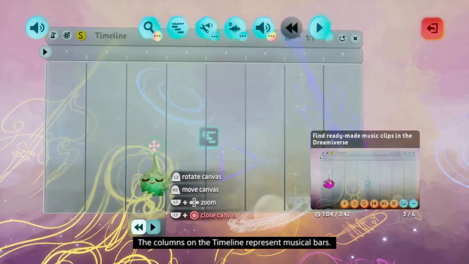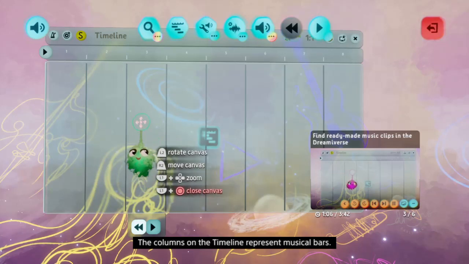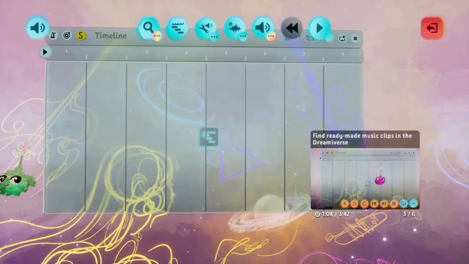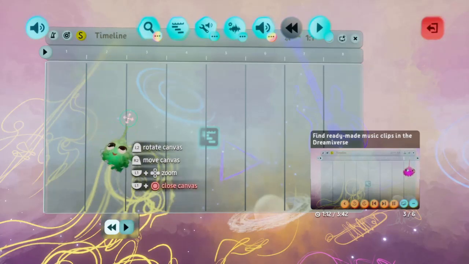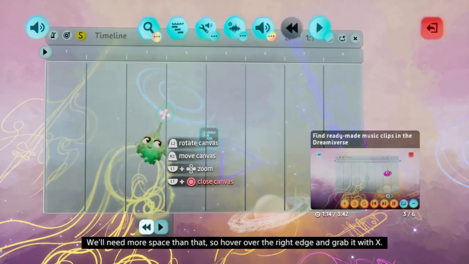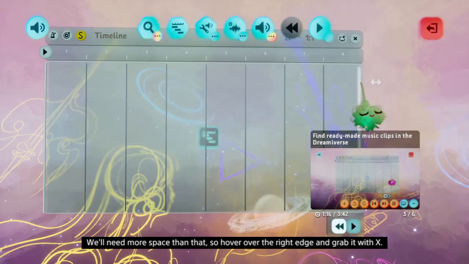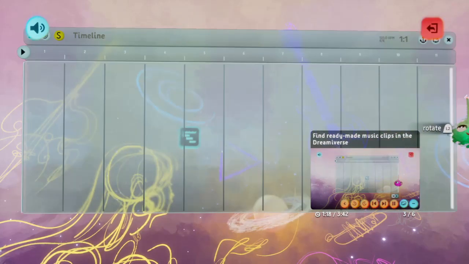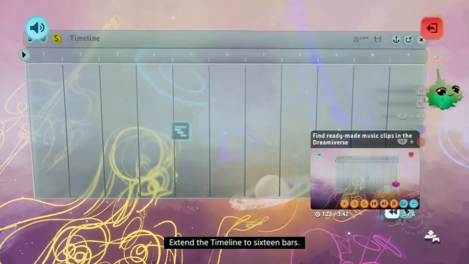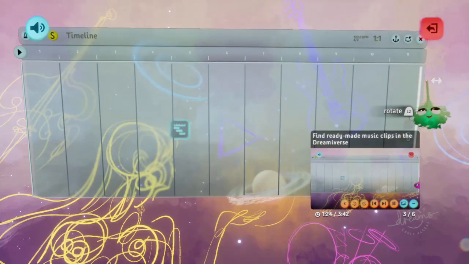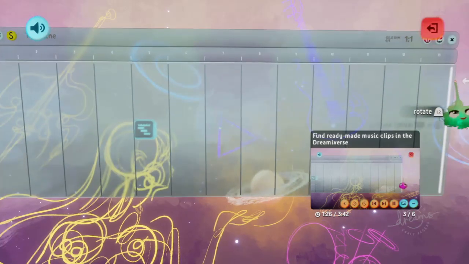The columns on the timeline represent musical bars. This timeline is 8 bars long. We'll need more space than that, so hover over the right edge and grab it with X. Extend the timeline to 16 bars. 16, wow. That's a lot.